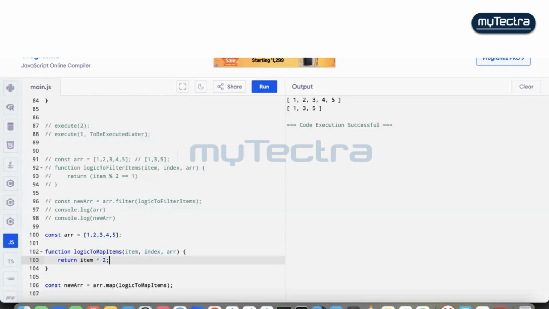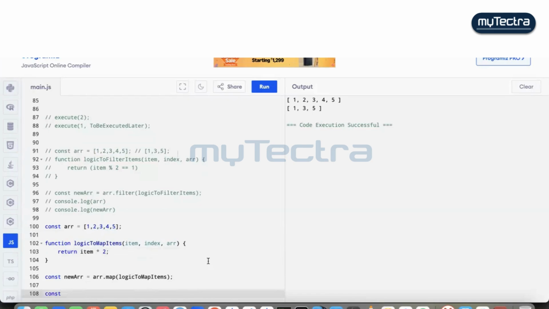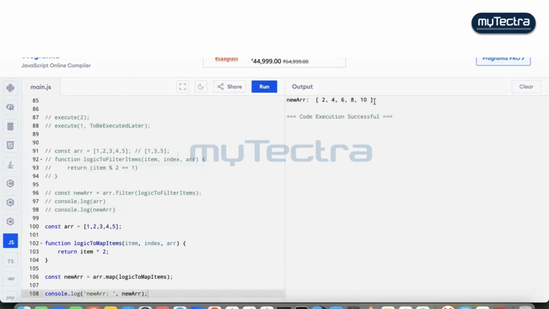No. You want to see the output? It will be double of each value. Yes. Okay, it doubles.